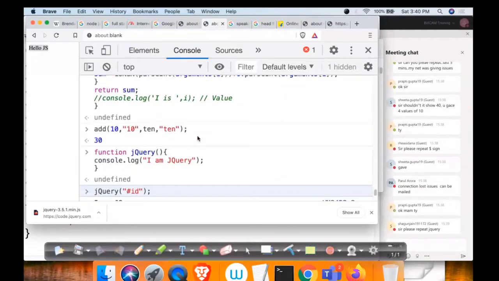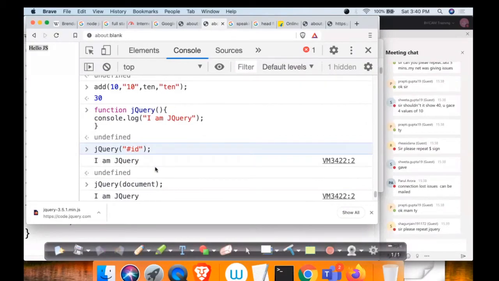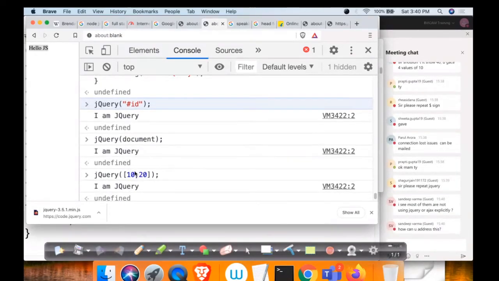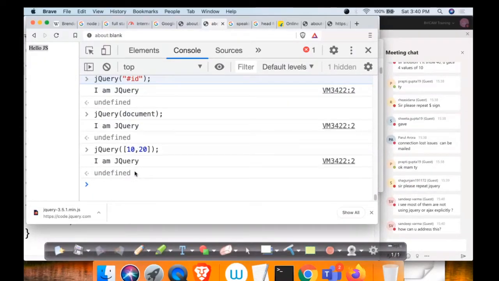Same, I was inspired by jQuery, because jQuery does the same thing. They have created only one function because they already know JavaScript has a power. The power is it can take any argument. It can take ID, it can take document, it can take array, anything. Make sense? I hope this thing is clear.